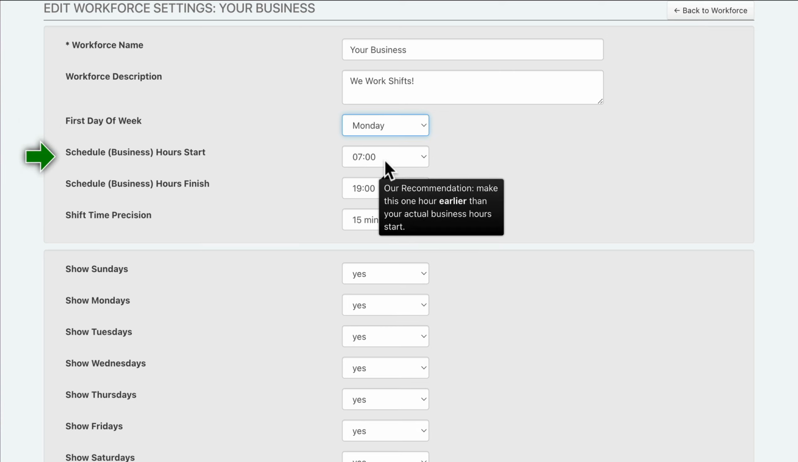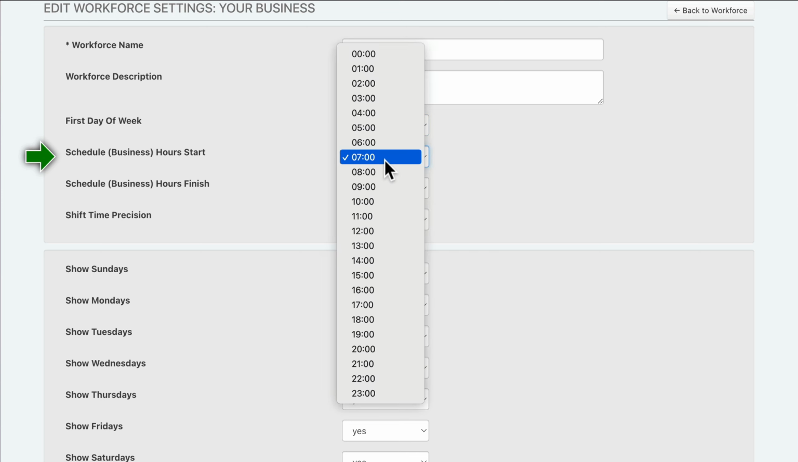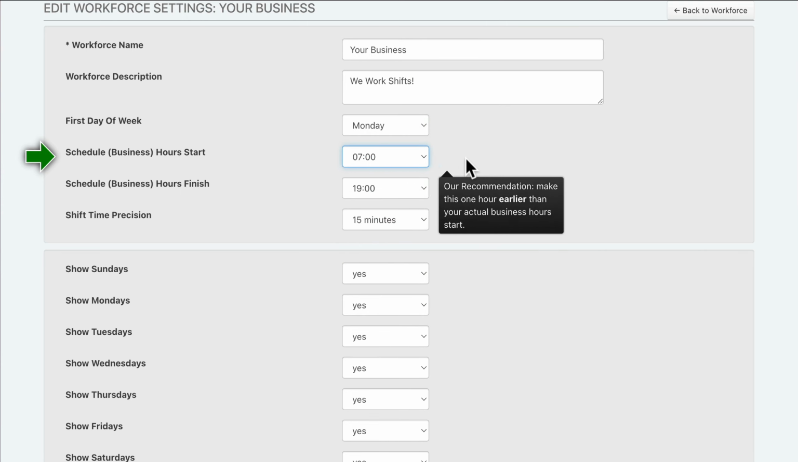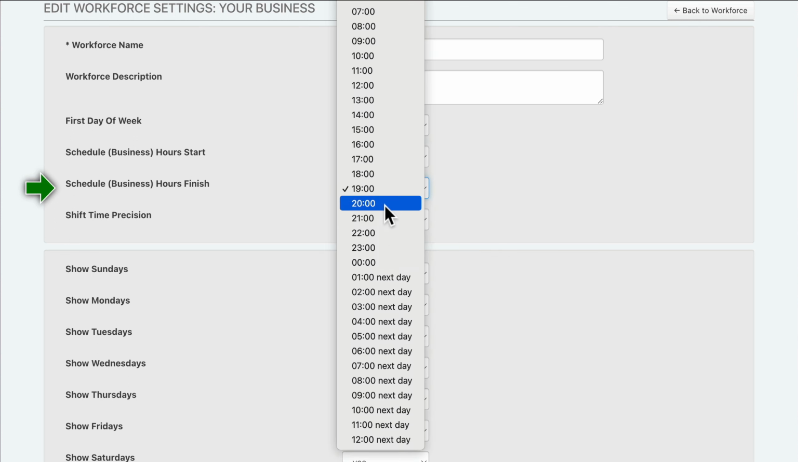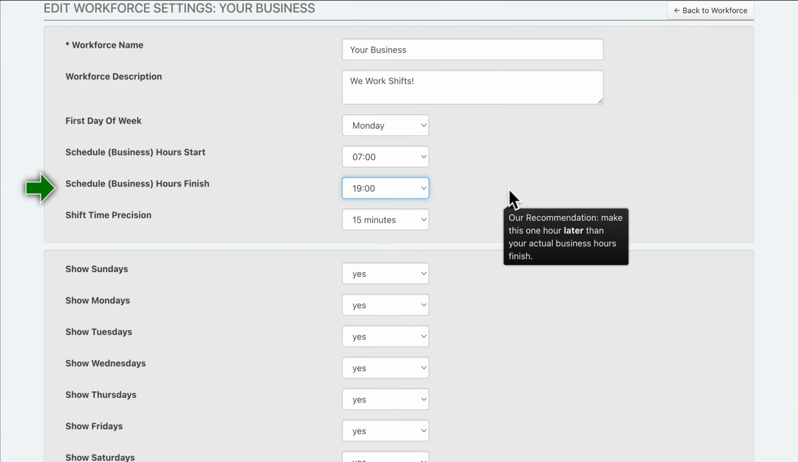The schedule hours start value is used as the first hour to display on the weekly schedule view. We recommend that you set this to be 1 hour earlier than when your first shift of the day starts. The schedule hours finish value is used as the last hour to display on the weekly schedule view. If you have shifts that run past midnight, then you can extend the business hours finish into the next day.